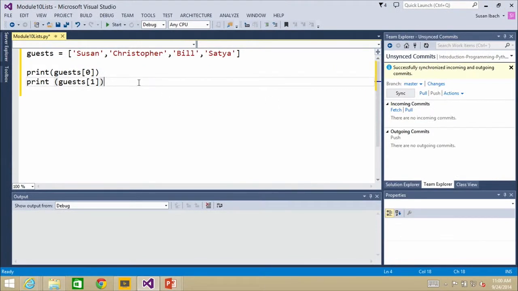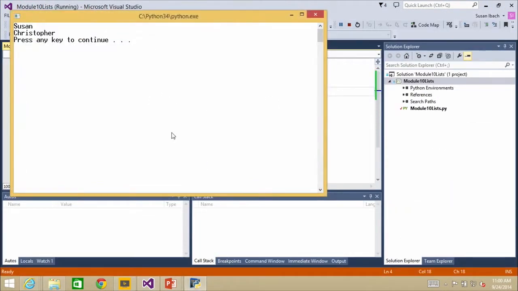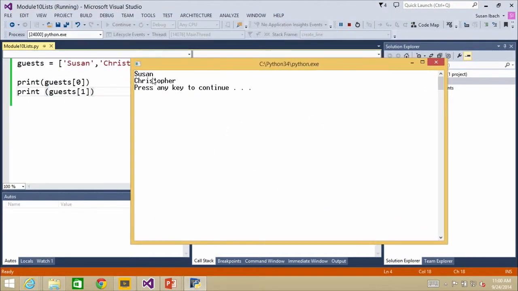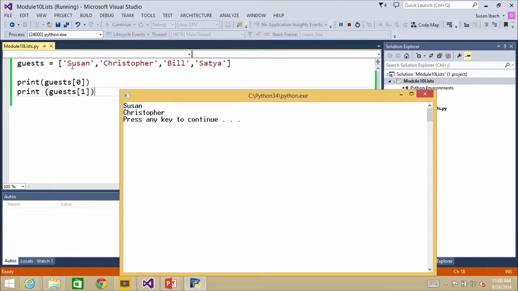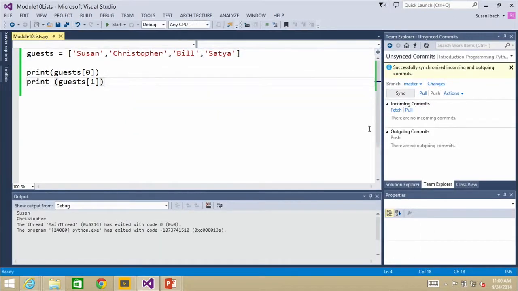You're welcome. All right. And now when I run, you can see that we get back Susan and Christopher back from the list because position 0 was Susan, position 1 was Christopher, so they both come back. Perfect. So fairly straightforward, nice and easy to create it and go through and create that list.